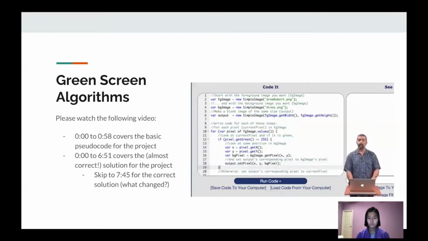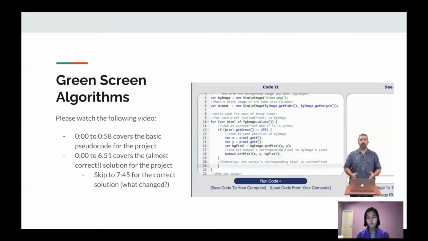And that completes the inside of that if statement. Okay, let's look at our last line of pseudocode. It starts with the word otherwise. Well, what does otherwise mean? Otherwise means only do this last piece if the condition on line 12 was false.